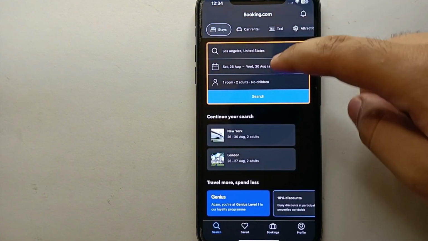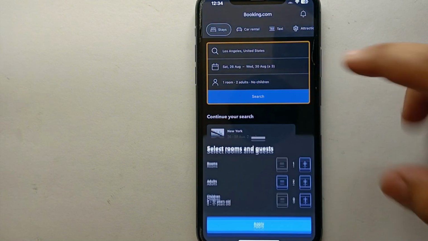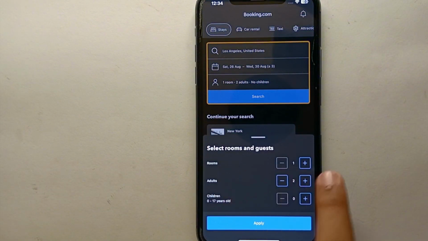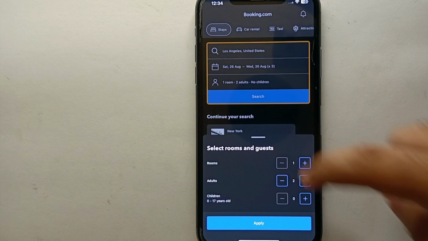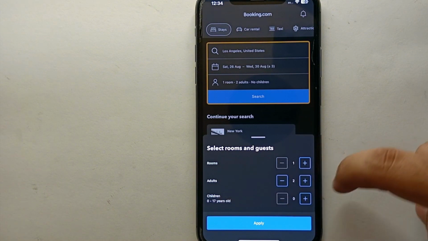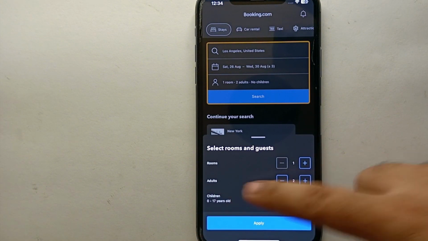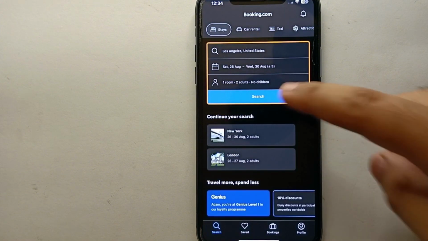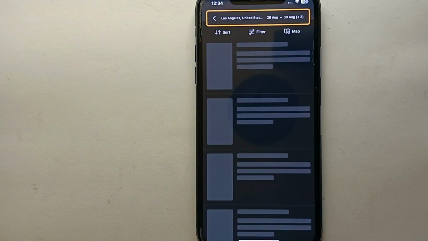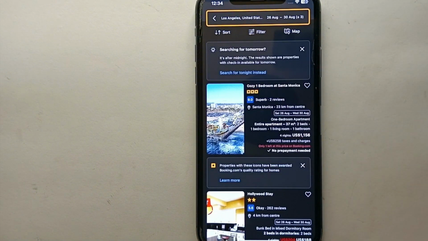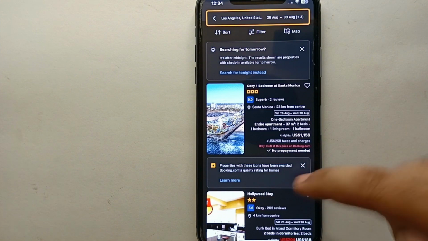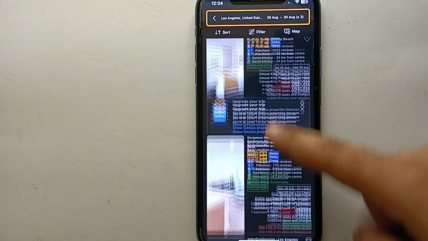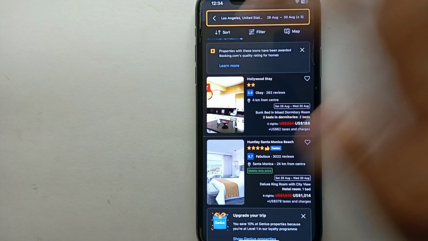Then you have to choose rooms and people, like how many people will stay there. In rooms you can add or maybe you can reduce rooms. You can add the number of adults and you can also add the number of children. And after that, just simply click on search, and it will search and take out all the results related to what you have just given the command to it. So now there you can see we have got a lot of results.